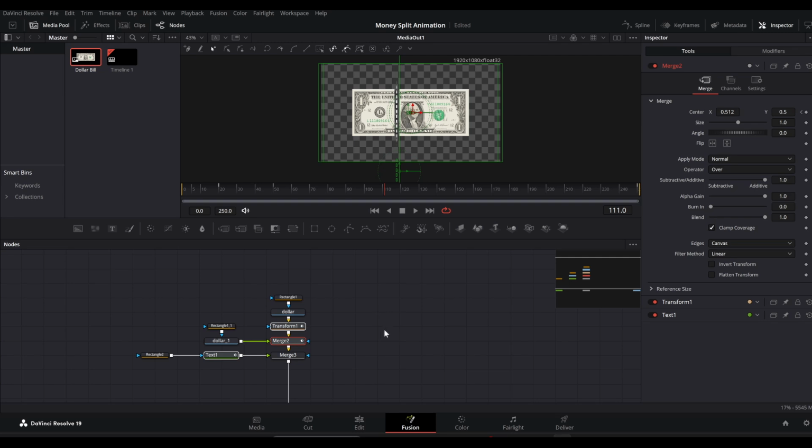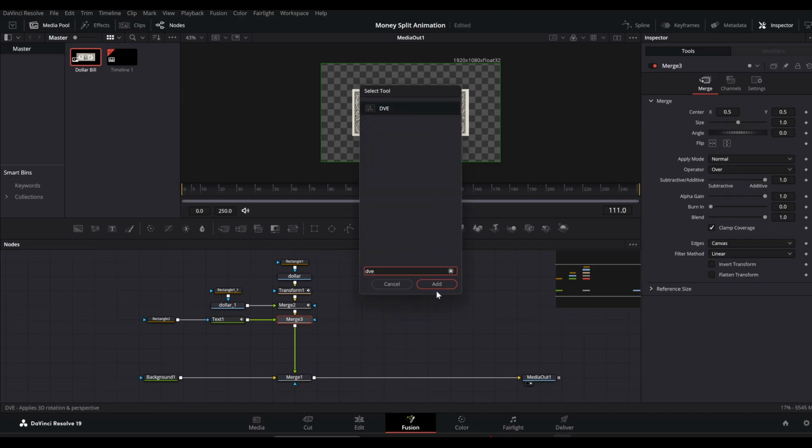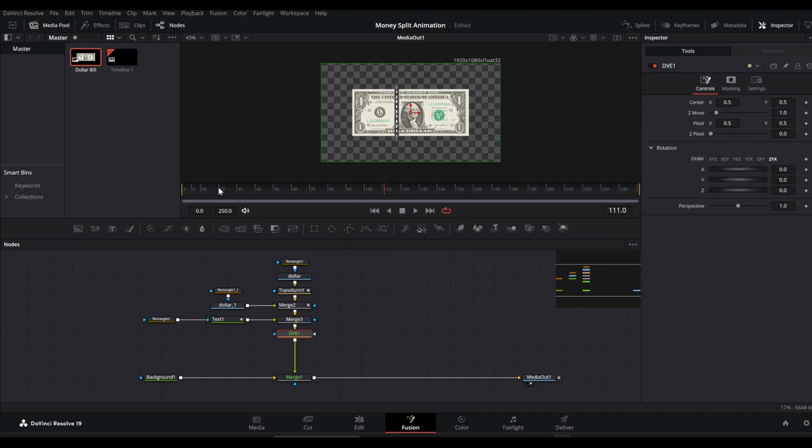All right, and now we can add a few more effects. I will add a DVE node to move the dollar bill into perspective. So add a DVE node and at frame number 20, same as all these three, and I will keyframe the X parameter. And now let's go 30 frames ahead and increase it or maybe decrease it to somewhere around -60 or -55, maybe somewhere around here.